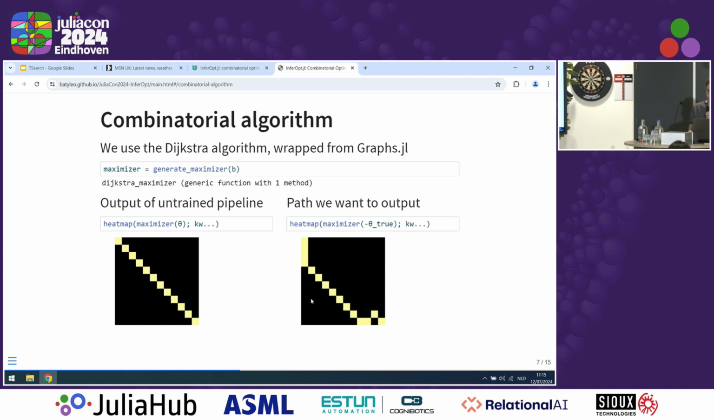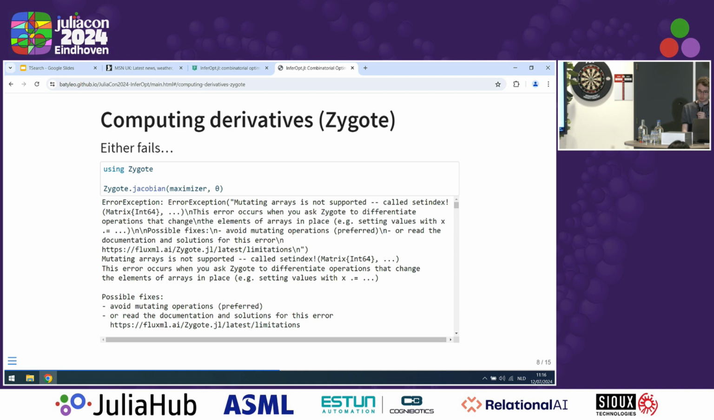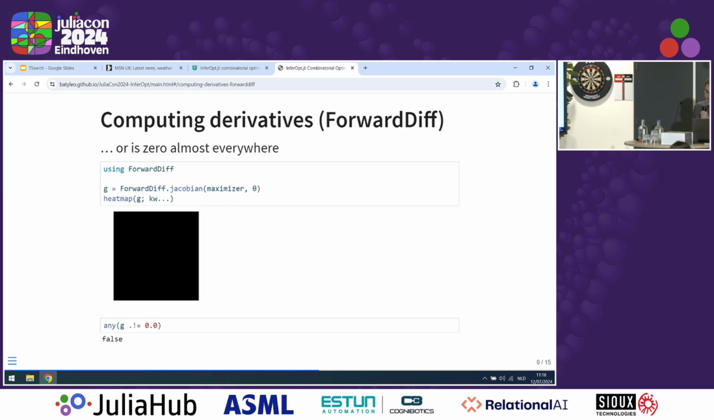Now that we have the pipeline, we want to build a loss function which is differentiable. So let's try to compute a Jacobian through our maximizer. And as I told you, it does not work. Here with Zygote, it fails because we have mutations in our algorithm. And if we use another package, ForwardDiff, it works, but it gives 0 everywhere because our algorithm is piecewise constant. So it's not very useful for learning.